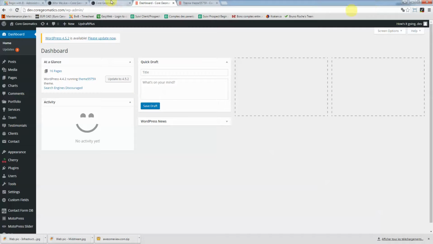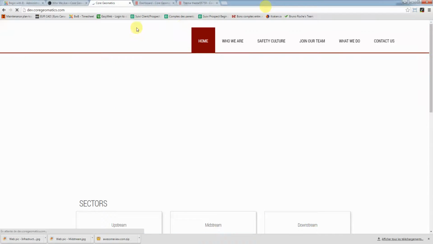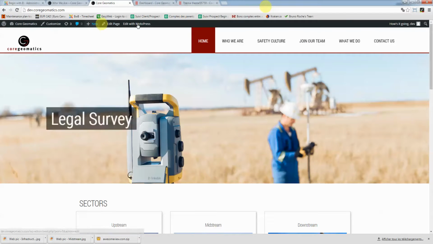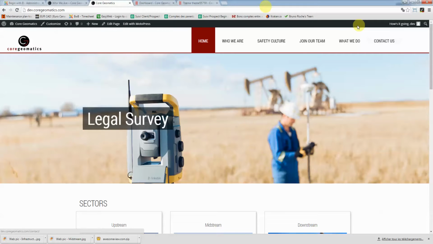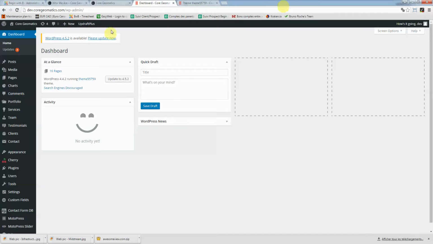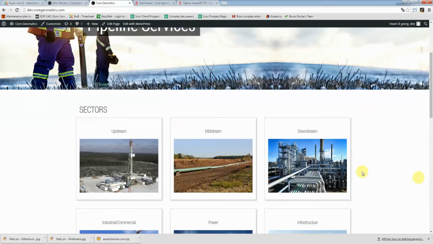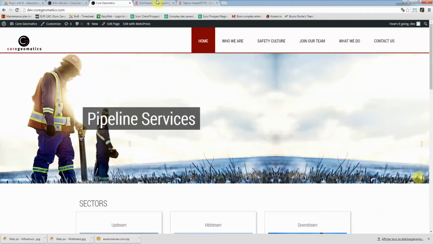Alright, once you are in there, if you refresh the front page here, you'll always have the black admin bar at the top, which is typical of WordPress. You always want to have at least one tab for the front end and one tab for the back end. This way you can see the changes more easily. It will be way more efficient.